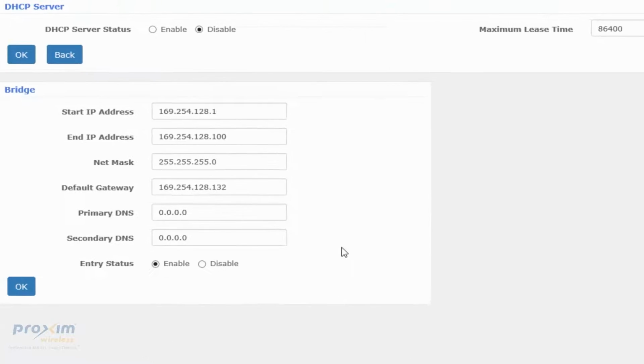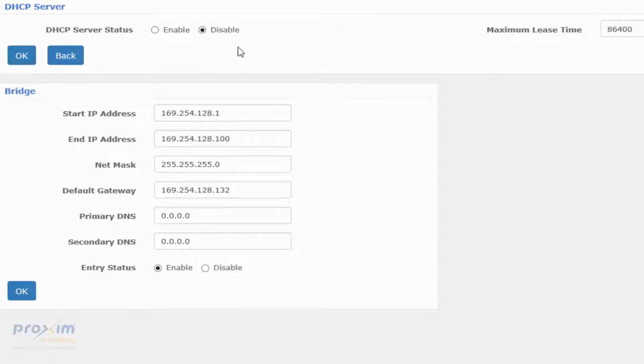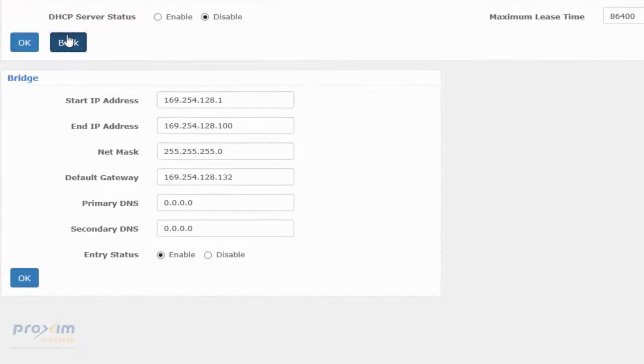Right, we have DHCP server. By default, it is disabled. You could go ahead and enable it. Mind you, the DHCP server will provide IP addresses on the Ethernet side along with the wireless side, so you have to be careful. This is not a NAT, network address translation. It is going to send IP addresses to both Ethernet and wireless. So if you already have an existing DHCP server, this is not recommended. Go ahead and put in all your information.